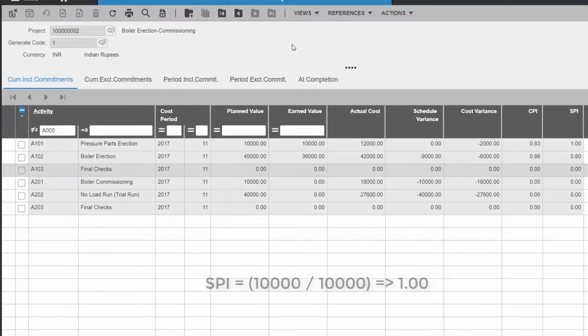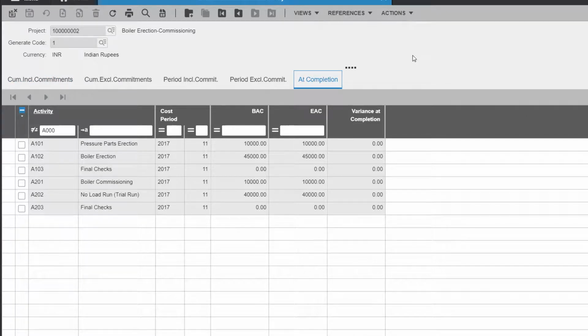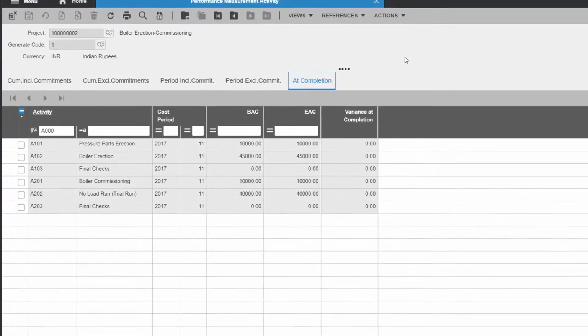Similarly, the schedule performance index gives us the rate at which we are progressing against what we have actually estimated. The ratio of earned value and planned value gives us the schedule performance index. If we move to the at completion tab, we can see the estimated completion and variance at completion data. In this case, we are assuming that the variances we have experienced are not typical and we should be able to finish the project within the given time and cost. So that's the reason the EAC is equal to the initial budget and the variance at completion is zero.